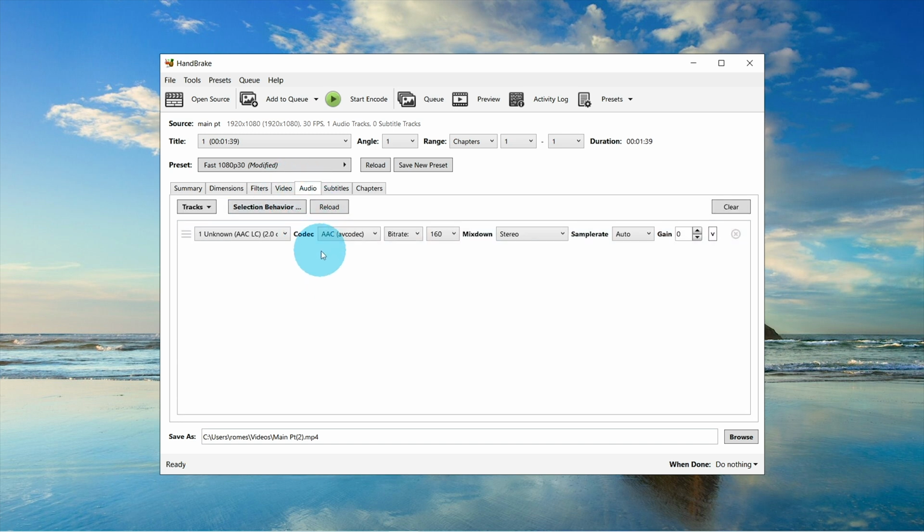And after that, you can move to audio tab if you have audio in a video. And here in the codec, always choose AAC. Now here in the bitrate, always select anything in between 160 to 320. The lower the bitrate will be, the worse the sound will be. And the higher the bitrate will be, the higher the quality will be. But it will take more space on your hard drive. So I'm gonna select 160 for now.